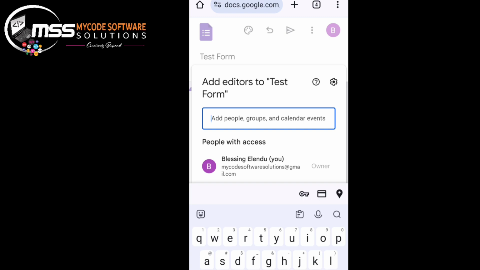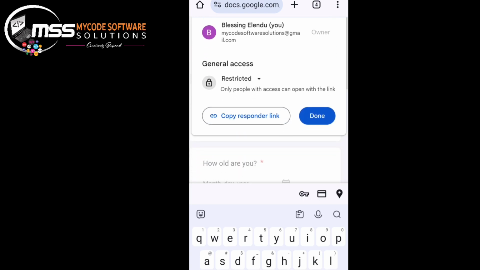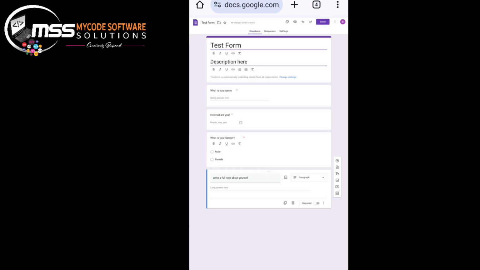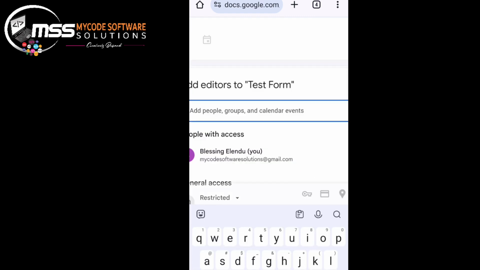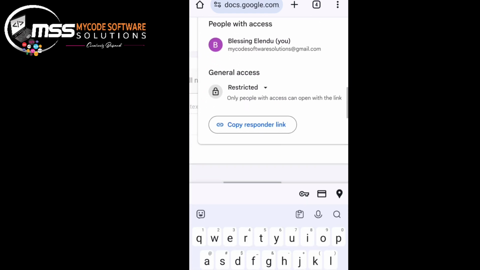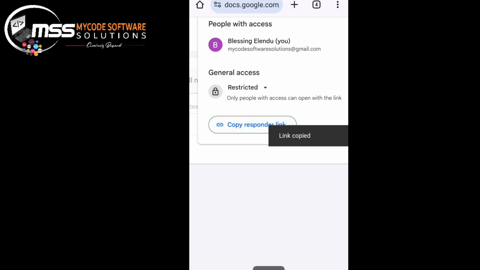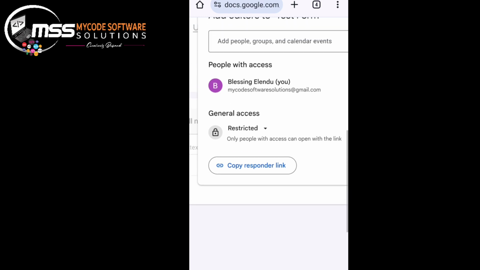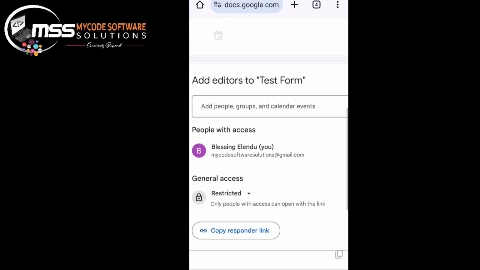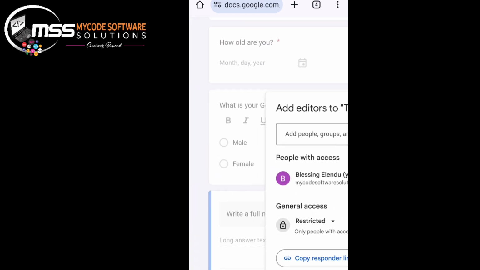Then another important thing is, you see "copy responder link". This is the link that you are going to use to be able to access these responses. You know that the link for this form is different from the responder link. So it's very important you also copy this link in case you want other people to also be able to get responses. You can copy this link and send it to them so that through this link they can also access the responses when people fill the form.